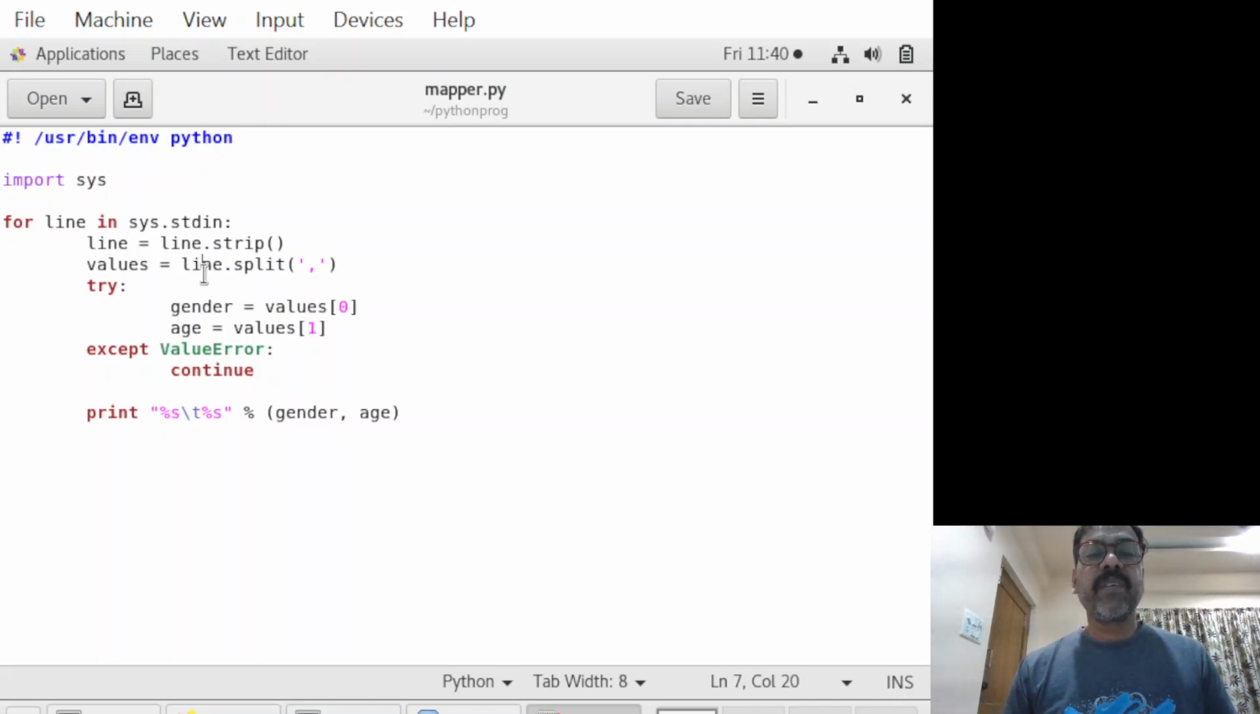Then we split each line wherever there is a comma, and divide that into words. These words are saved in a variable called values. Then in the try except block, these values have gender as well as age. I capture those gender and age by using a mechanism called indexing. Python follows zero indexing, so the very first word, which is gender, is represented by 0, and the second value, which is age, is represented by 1.